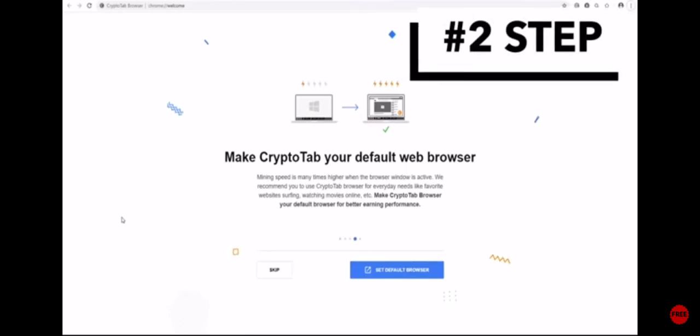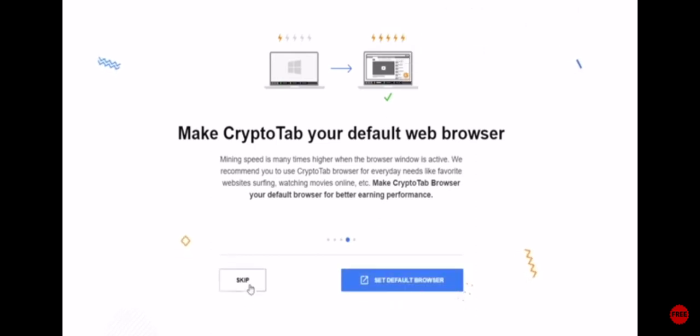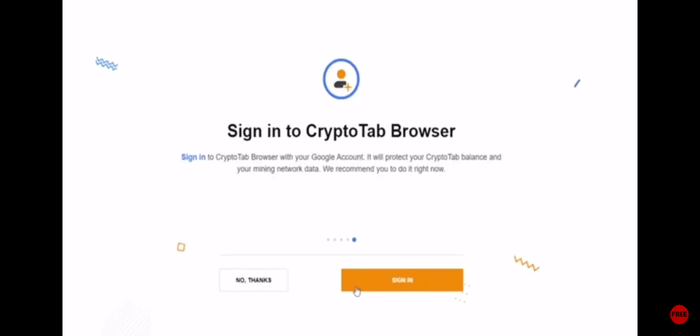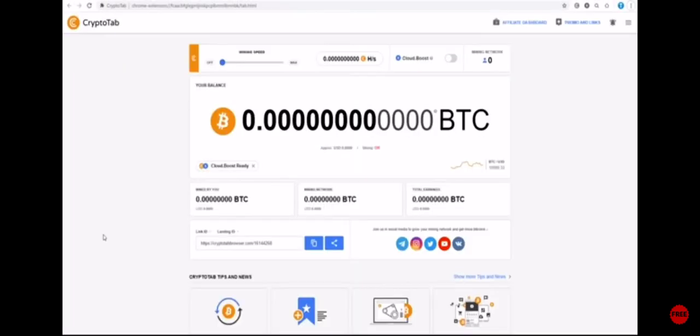Once you have it on your computer, you should be able to see this window where you can choose between setting it as a default browser or skipping this part. I'm going to tell you exactly why you should choose the second option, so I'm going to click on that. All that's left now is signing into this browser using your Google account, so click on sign in, enter in your credentials, and we can move on. If you have done everything correctly, you should be able to see this dashboard that will look something like this, and I'm going over its distinct features in just a second.